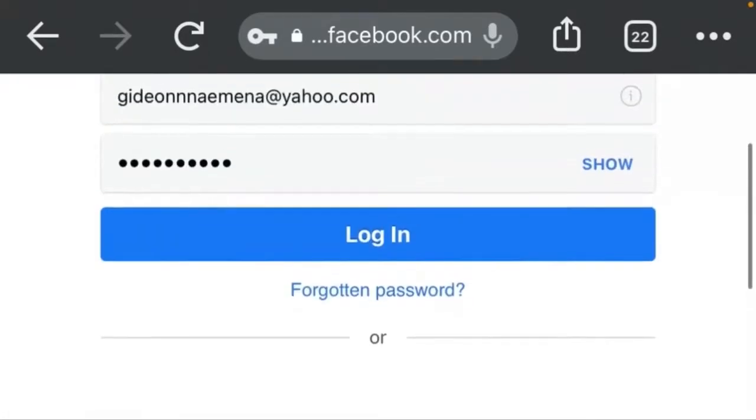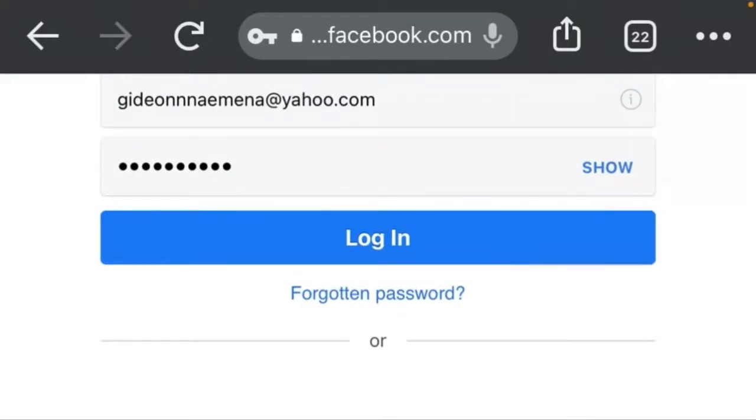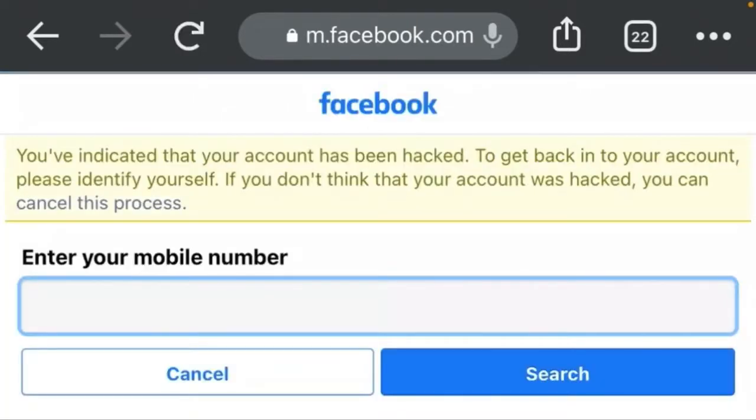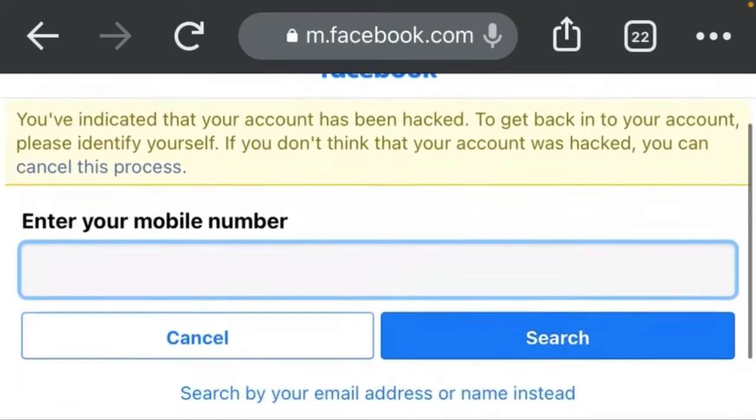Then you click on login. You click on find accounts. As you can see what is written, you have indicated that your account has been hacked. To get back into your account, please identify yourself. If you don't think that your account was hacked, you can cancel this process. So you still need to identify yourself here, guys.